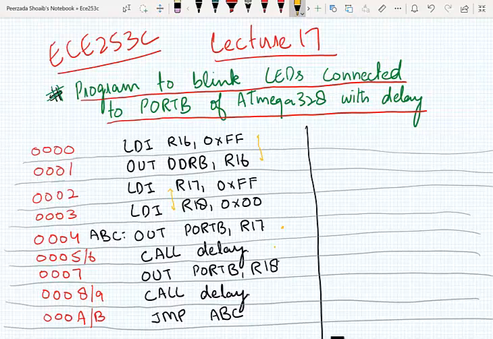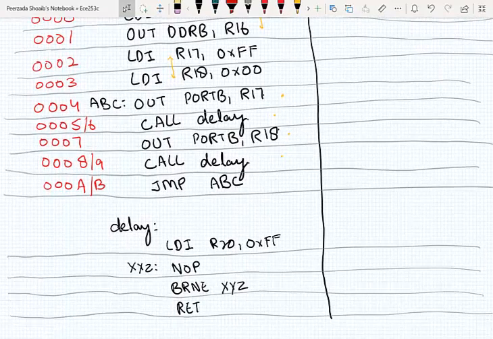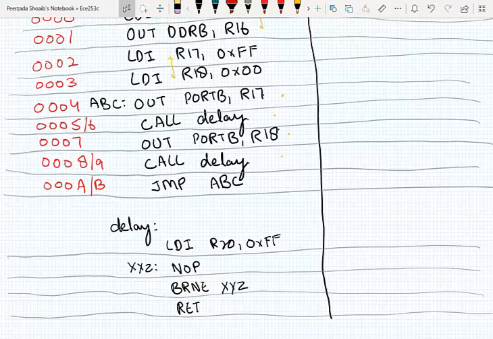I could have named it anything, that I have named delay, and this subroutine actually incorporates the delay in our program. And then I am sending the data of R18, that is 00, to port B, effectively turning the LEDs off, because in R18 I have 00, again some delay, and then I'm repeating the cycle using the jump instruction.